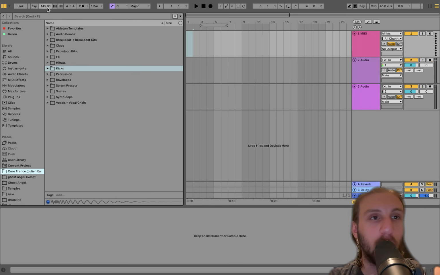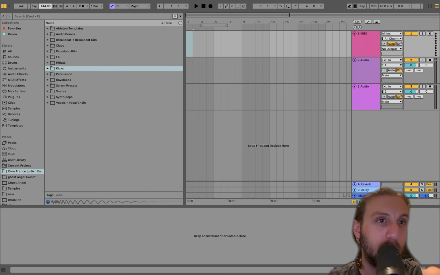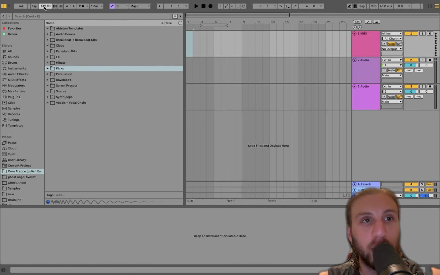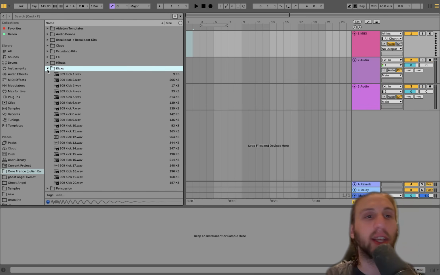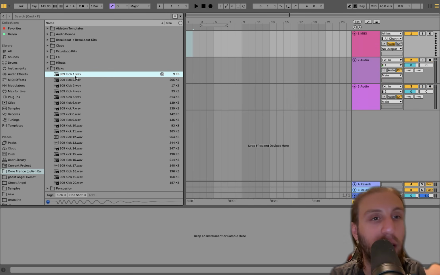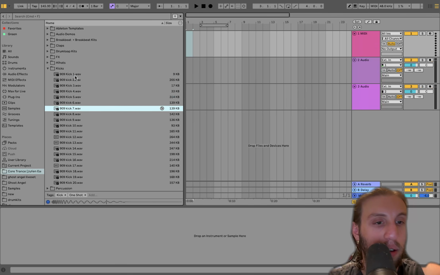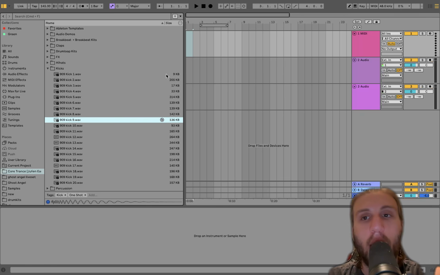So, what we want to start with here is a BPM somewhere between 135 and, let's say, 160. I think those are kind of the upper ranges for trance music. I like 145. And whenever you're making something like this, you always want to start with a kick. Alright, I like this one.